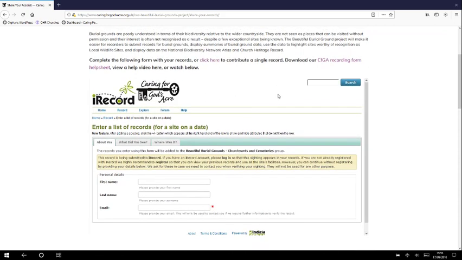If you've got an iRecord account and you're logged in, your account name will appear here and this tab, About You, won't appear. If you've got an iRecord account but you're not logged in, open up a new tab, log in, come back to this page and refresh. In this video I'm going to assume that you don't have an iRecord account.